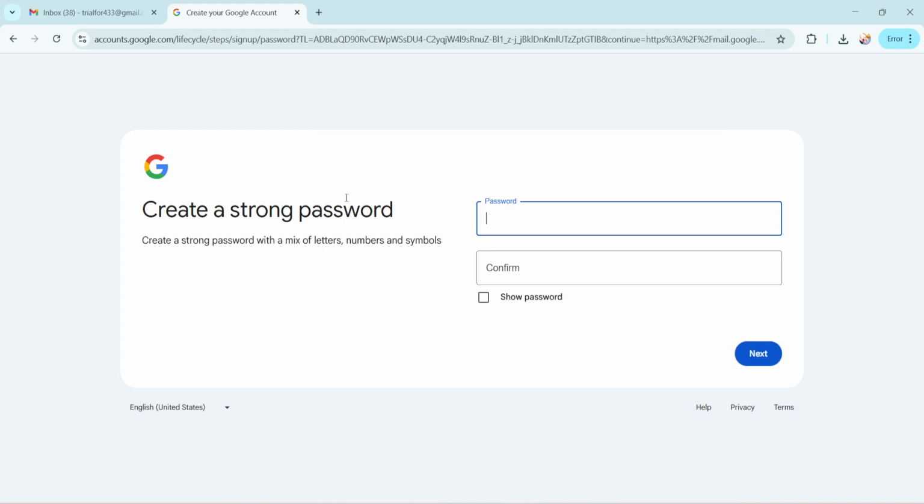Finally, it's time to create a strong password. Your password is key to protecting your account, so make sure it's something secure that you can remember. A good password often includes a mix of letters, numbers, and symbols. Once you're confident in your password, complete the process, and there you have it, you've successfully set up your new Gmail account.